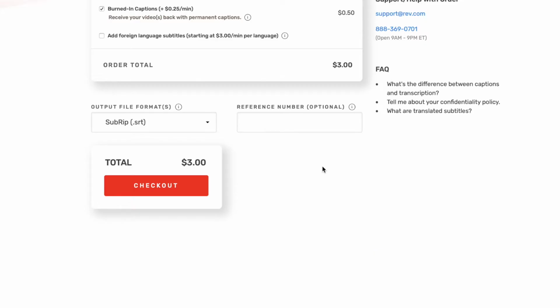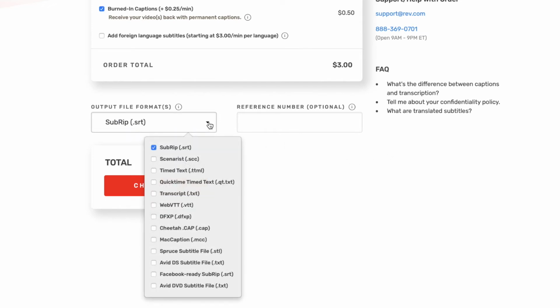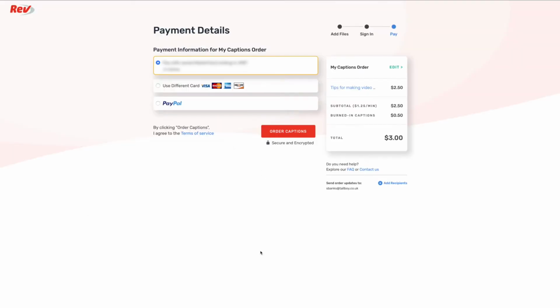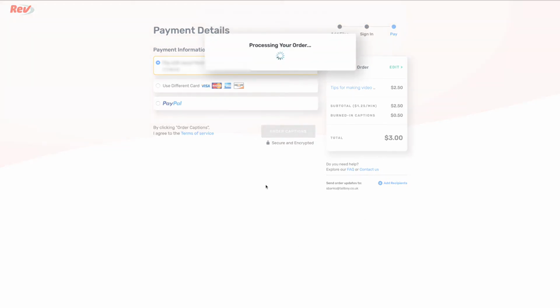So when it comes to selecting the output file formats, Rev give you a number of options. The subrip .srt is the default, and that's what I leave it on, because once the transcription and captions come back, you do have options to download in different formats. And in the checkout option, you can pay by credit card or PayPal. I'm just going to order the captions.